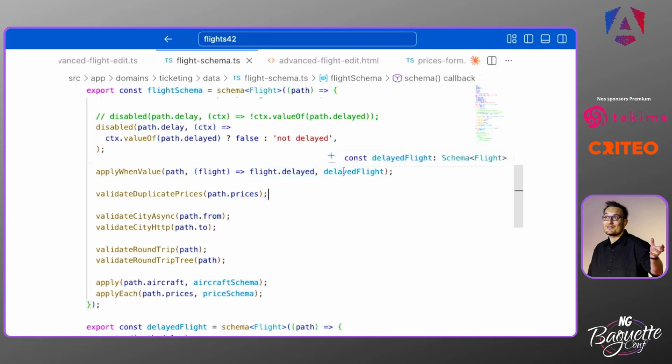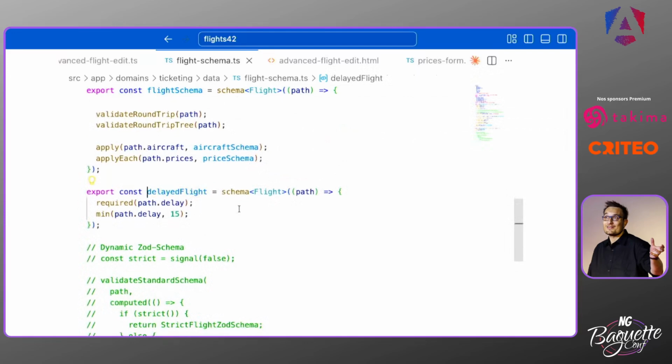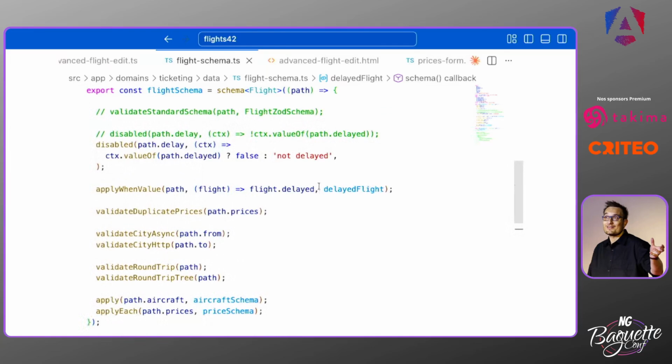And this further schema just tells us, well, the delay is required and it needs to be 15 minutes at minimum. Just when flight delayed is active, apply this here.